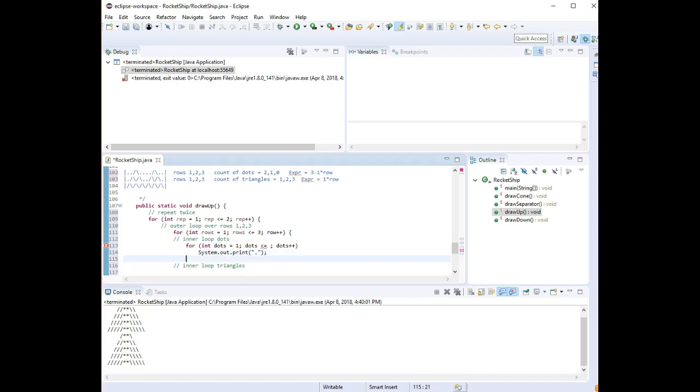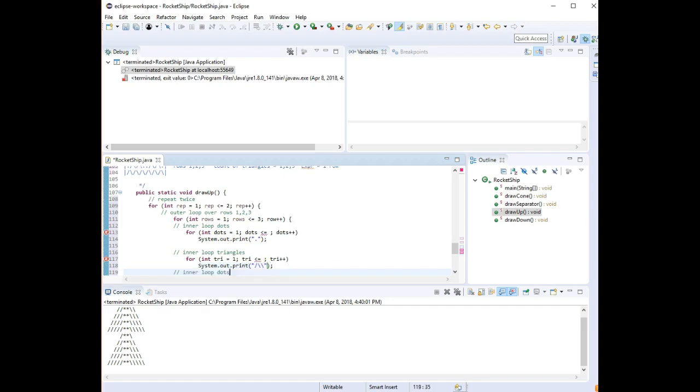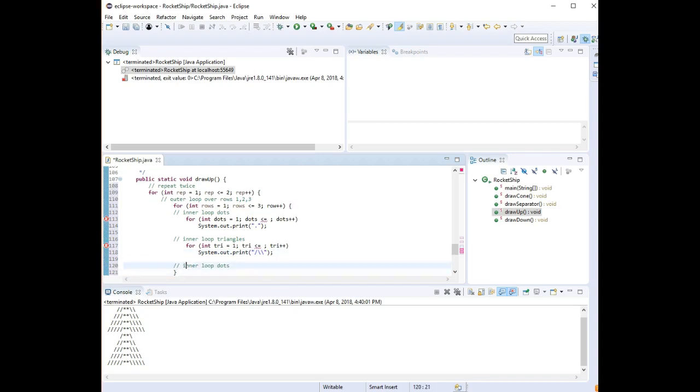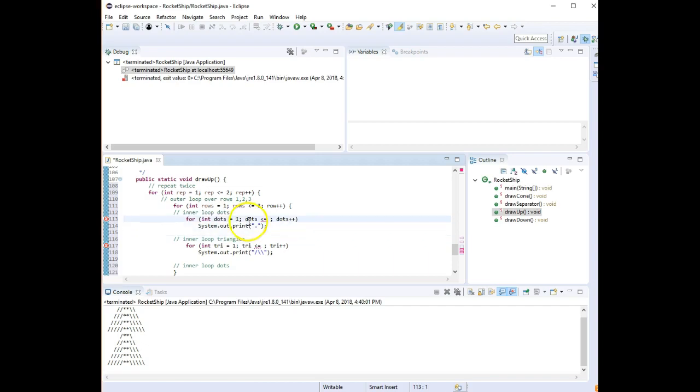Then here for int triangle, well, let's just call it try for short, equals 1. Try is less than or equal to, and I'm going to leave that blank for a second, try plus plus, and then sys out of, this becomes a slash, and then 2 backslashes because, again, you can't just do 1 slash. An inner loop of dots, so I'm just going to copy this code. Okay, well, before I copy it, let's finish this now.